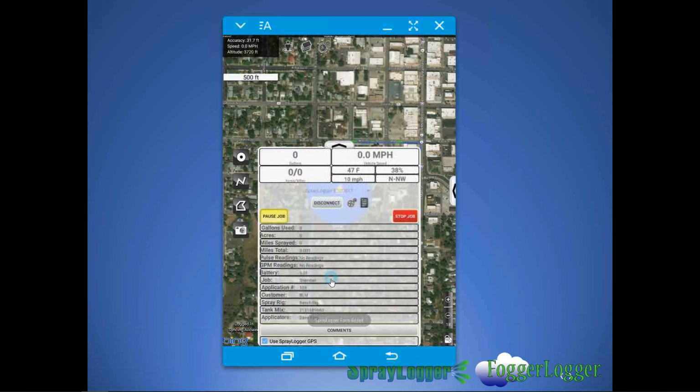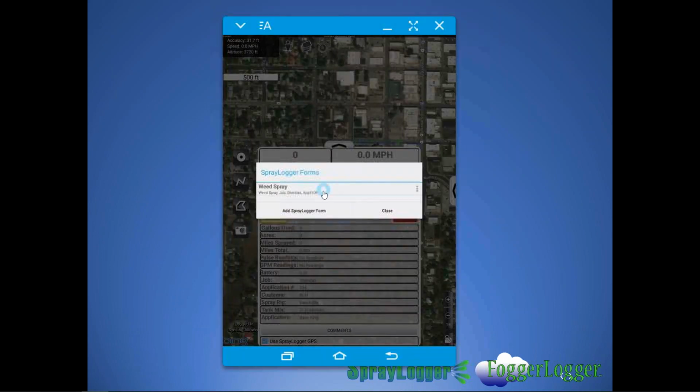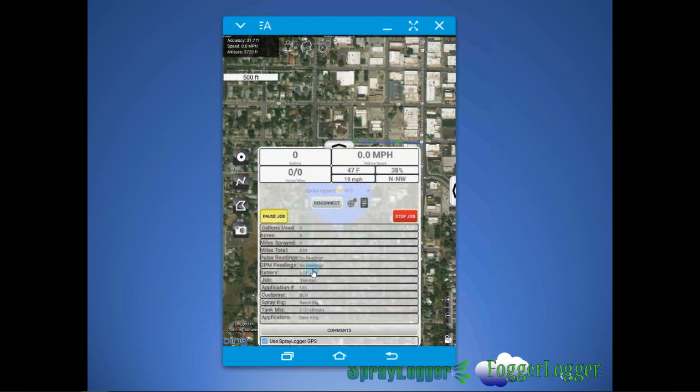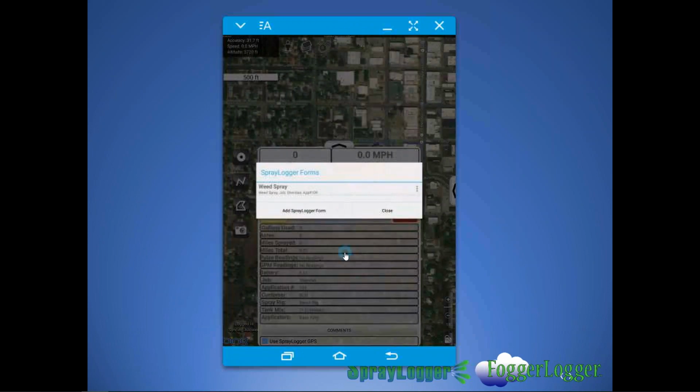And so now if I click on this, you'll see weed spray. And you can do the same thing. So at any point during the application, your applicator has the ability to go back to this form, click on it, and see it there. If they'd like to make any adjustments to it, all they have to do is click on these three dots, and there are some options for sending it in, editing it, and deleting it.